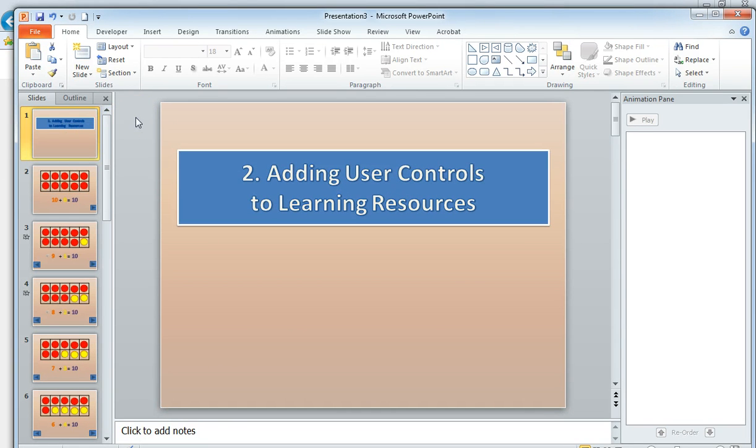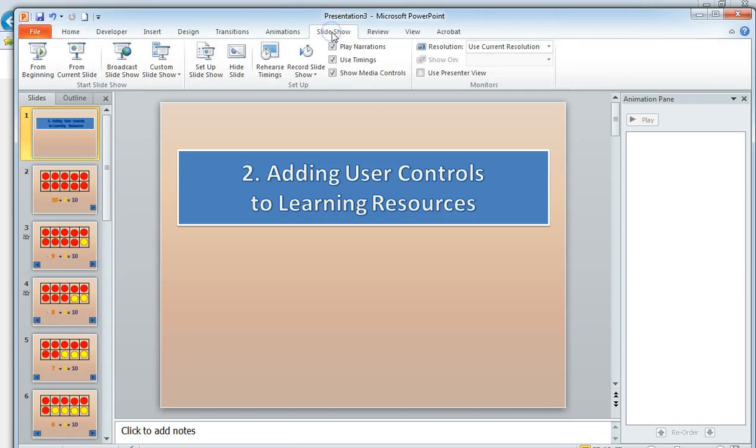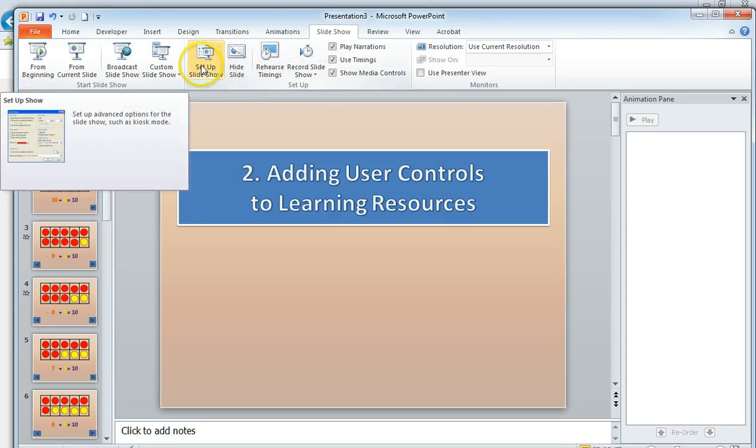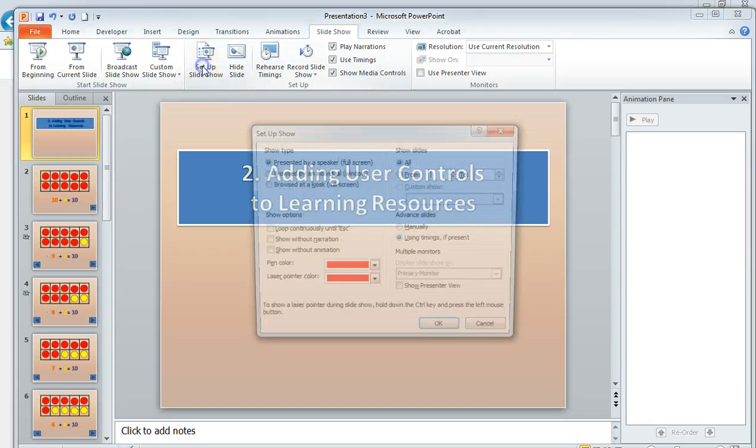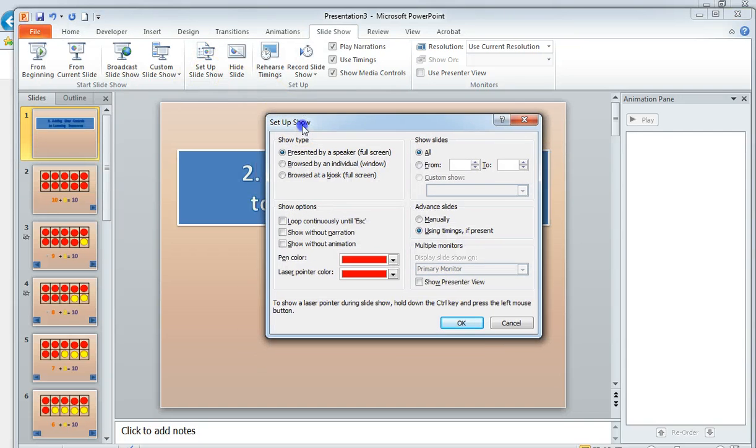Now, that's all well and good, but what I'm going to do now is package this so that it runs for the student without all of these controls, and they don't have to worry about any of this. So what I'm going to do is click on the Slideshow tab, and I'm going to choose Set Up Slideshow, and I'm going to click on this, and this box shows up.